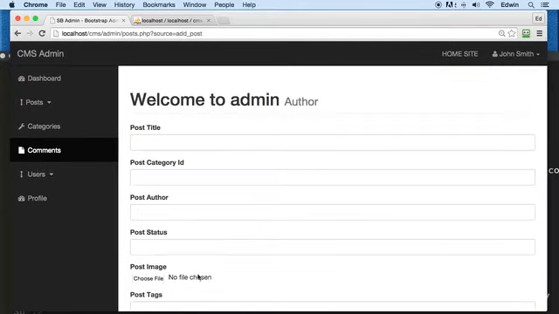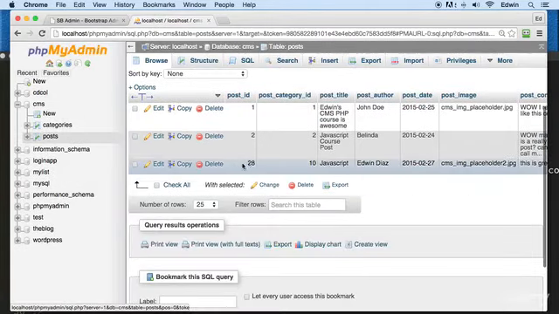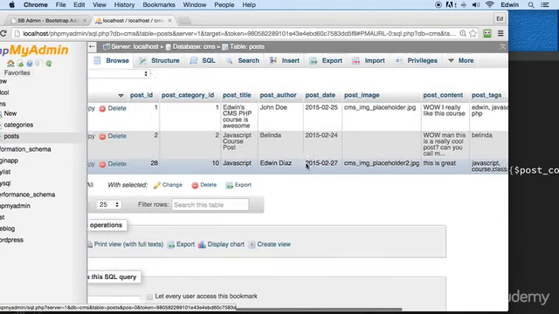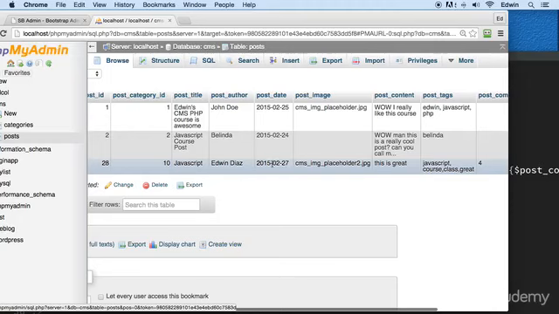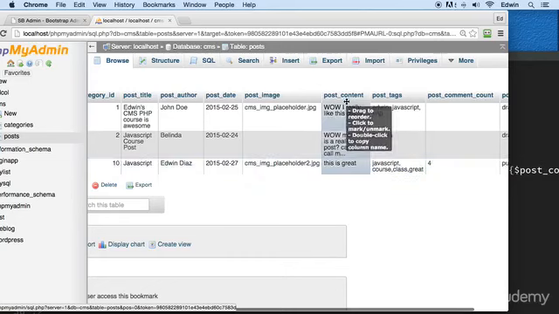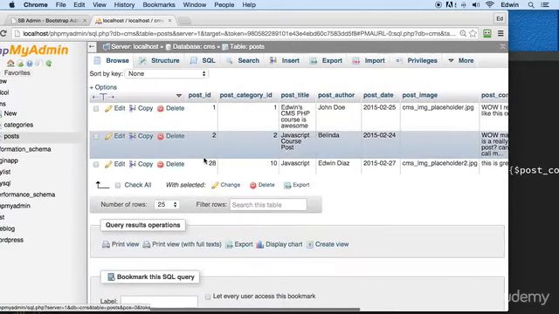Let's see if it works. All right, it's working, but we still got to make that function anyway. Refresh. All right, so we got the ID right here. Automatically, we have the category, and this ID might be different for you. Don't worry about it. JavaScript, the post author, everything is in the right order. The date came out good here. Image placeholder. This is the content, post tags, comment, and publish. Perfect. Everything in our database came out good.